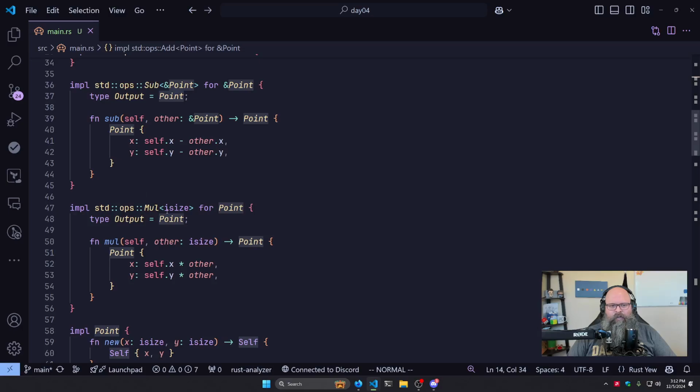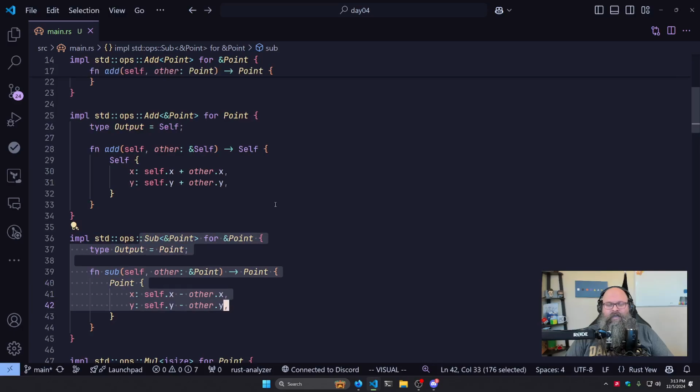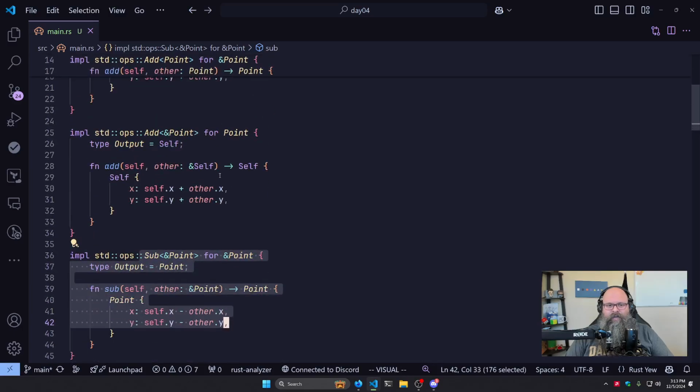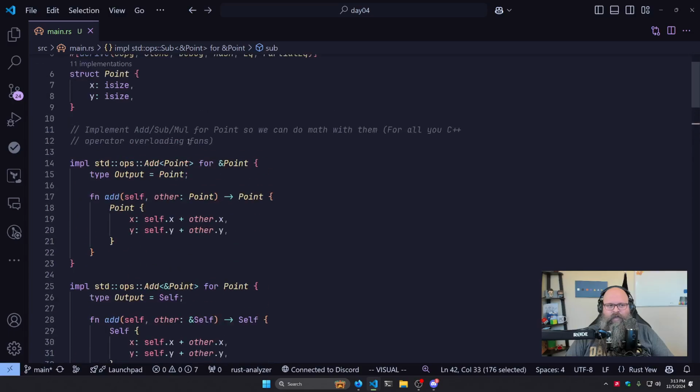The same thing for multiply, and for subtraction with pointers. I just looked at how I was using them and implemented them the ways that were necessary. So I only had to do it 4 times here for the point type.